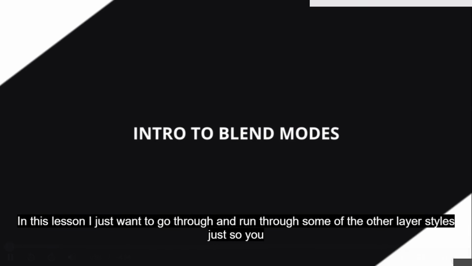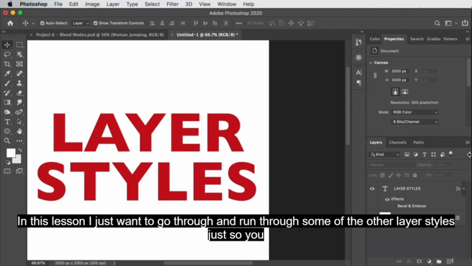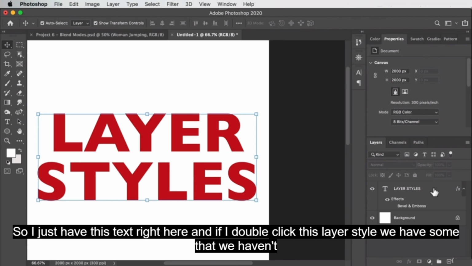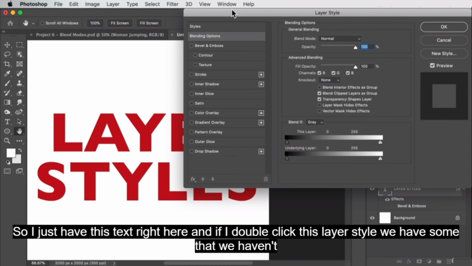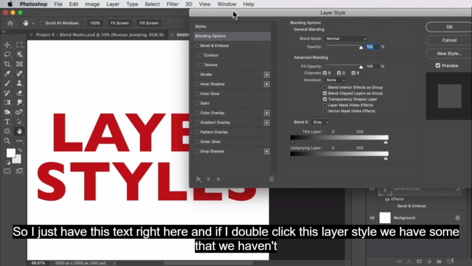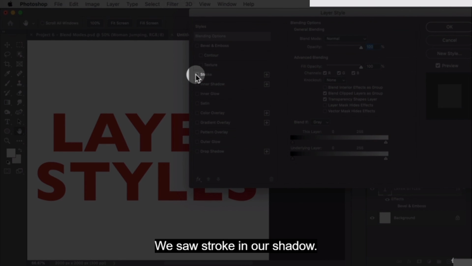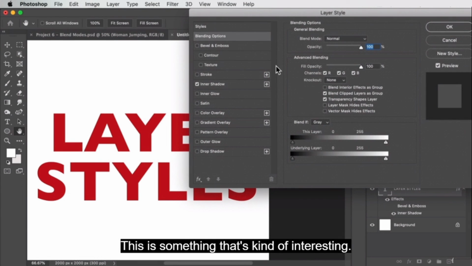Just want to run through some of the other layer styles so you know what they do really quickly. So I just have this text right here, and if I double click this layer style, we have some that we haven't seen before. So we saw bevel and emboss, we saw stroke, inner shadow. This is something that's kind of interesting.